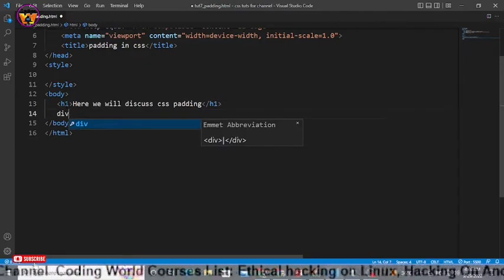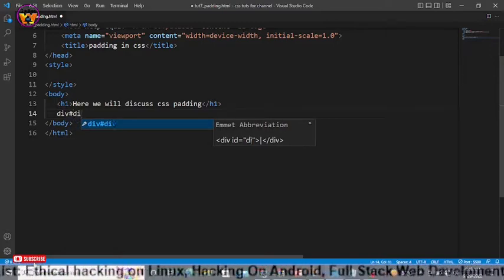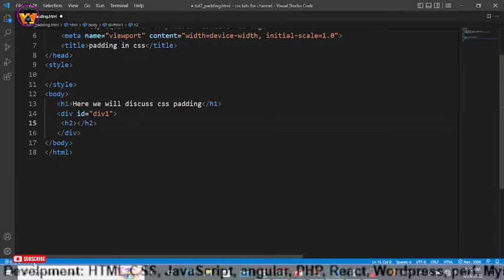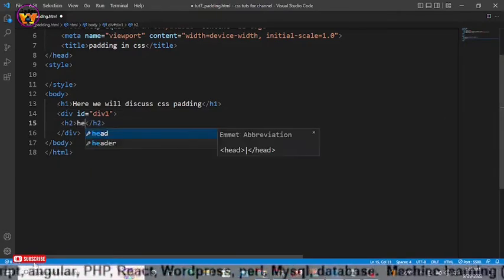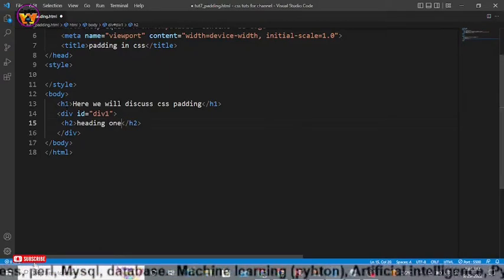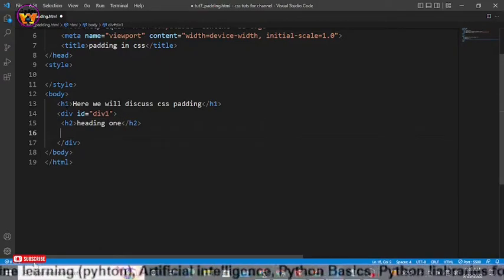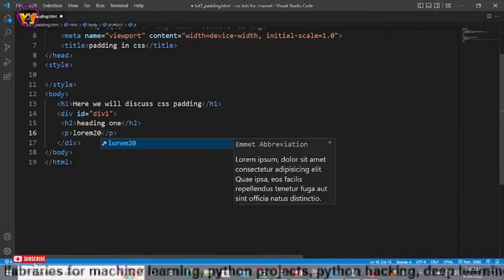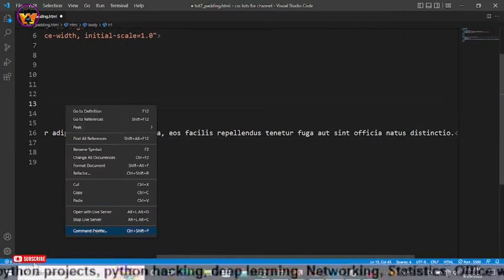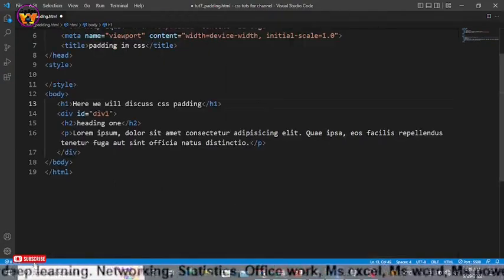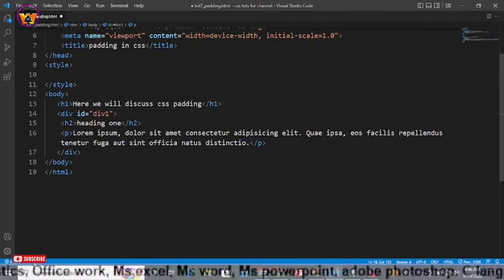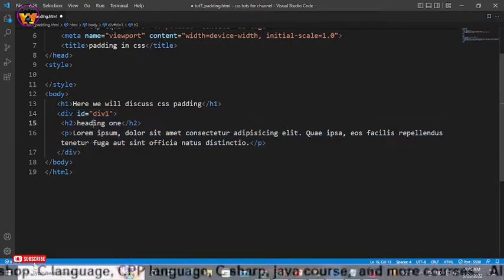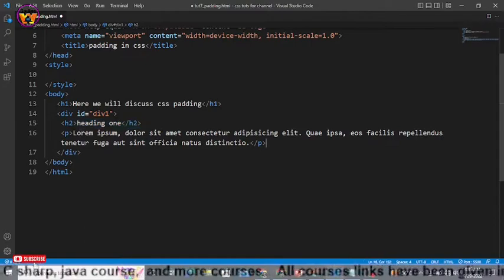Now here I'll be creating a div, and let me give an ID by the name of div1. Okay, within this div I'll be using an h2 tag, and within this I'll write that this is heading 1. Now again press Shift and Ctrl and Enter. Now here I'll be using a paragraph, and let me put some text by using lorem 20. So right click, command palette, and toggle word wrap, so that our text will be in vertical form instead of horizontal form. So this is our div, and within this div we have a heading and a paragraph.